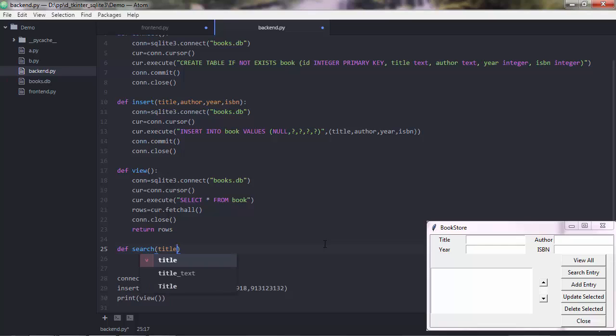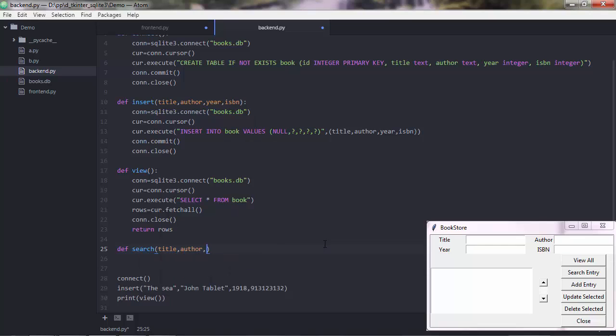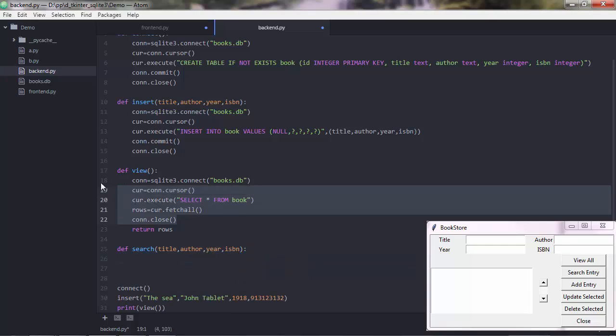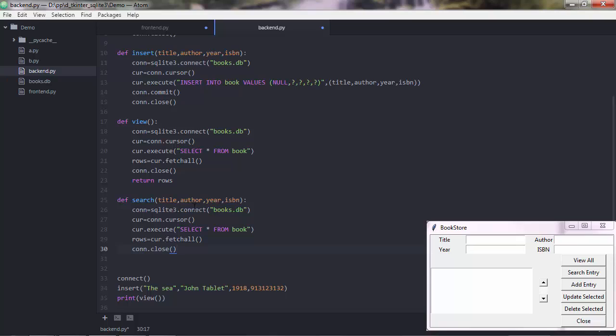So here we need to pass 4 parameters as well. ISBN. Alright. And then we need these lines of code. So connect to the database, cursor object, and then execute. So let's stay here for a while.